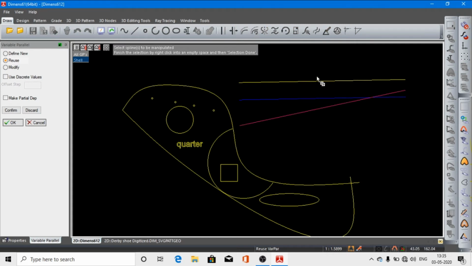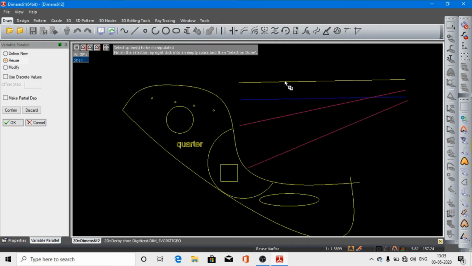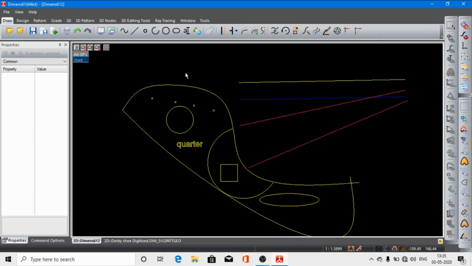It is very comfortable and usable. The next icon is to select the spline, come down, right click, selection done. Select the variable offset. Then you can draw another variable parallel line. Okay, so this is not a very much used tool. Whatever is the most used and familiar tools while designing, you can accomplish your design targets. So come to the next point.